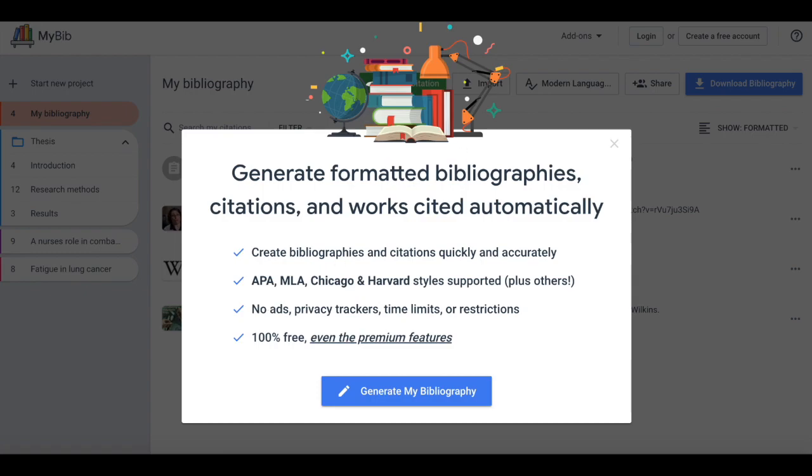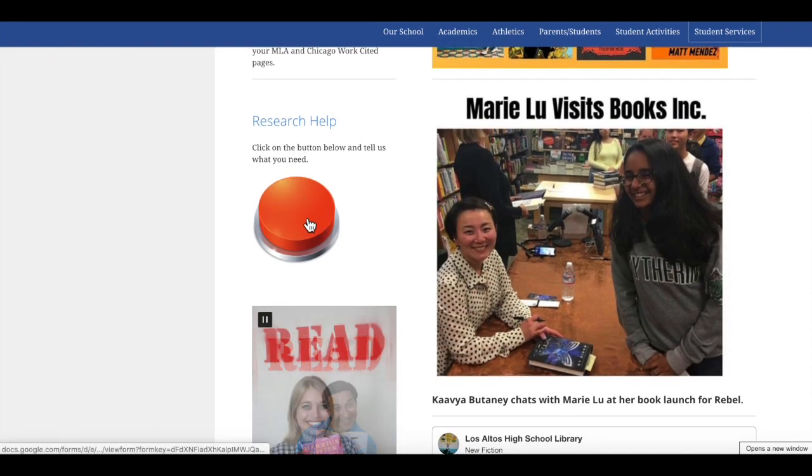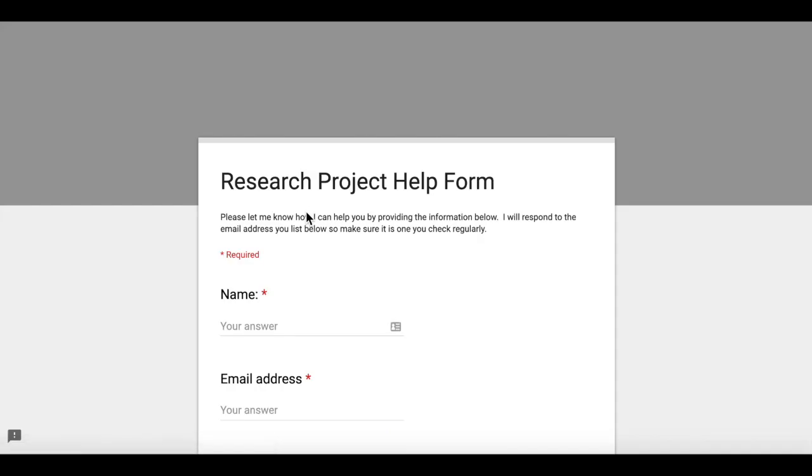Okay, hopefully this has been helpful, and if not, you can also use our panic button on the website right here, which will open up a Google form to let me know what you need help finding, and I can work with you remotely. So hopefully you'll take advantage of that too.